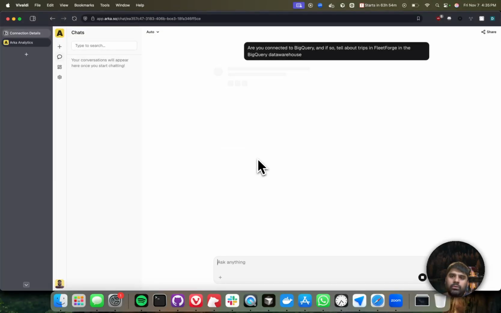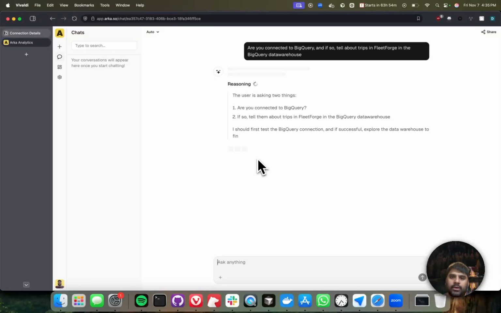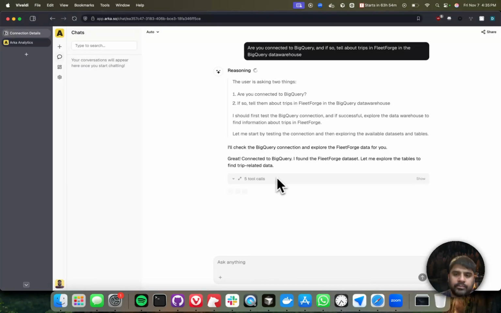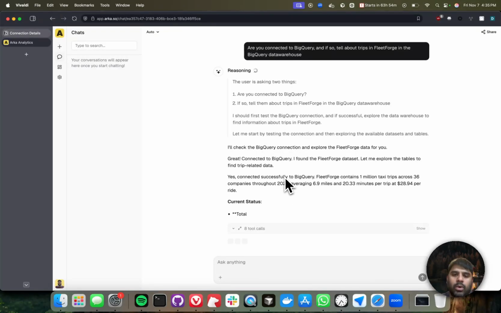And when you submit this question, what Arka is doing is it's pulling the data sources that it has from the list of data sources, and then it is using the credentials that it has saved to connect to BigQuery. And now it's essentially analyzing the schema and going through a workflow to answer the question that you asked.